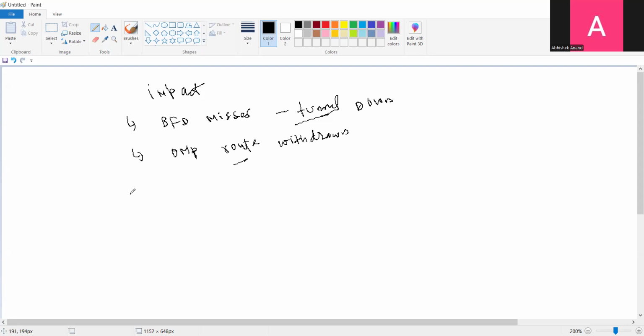What is the command to check those things? The first command is show SD-WAN tunnel statistics. You should monitor and check it. Then show SD-WAN BFD sessions. These are important things that you need to check.